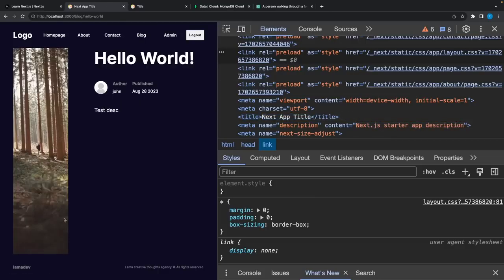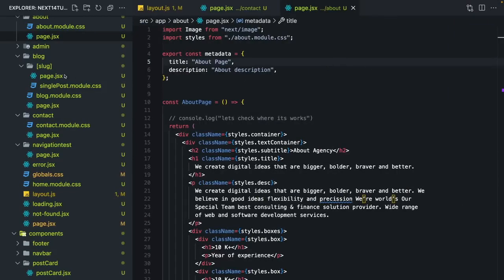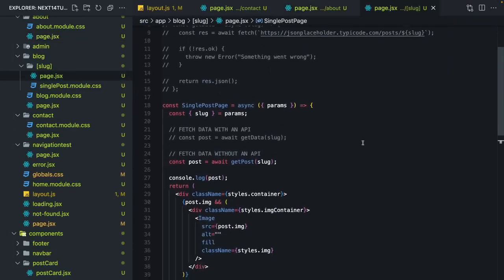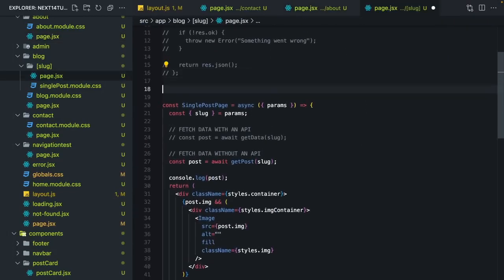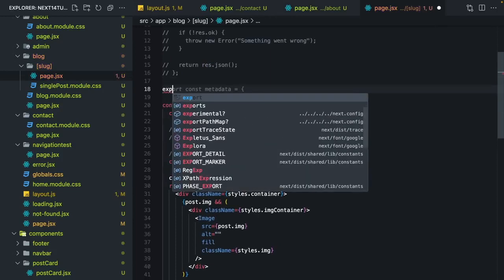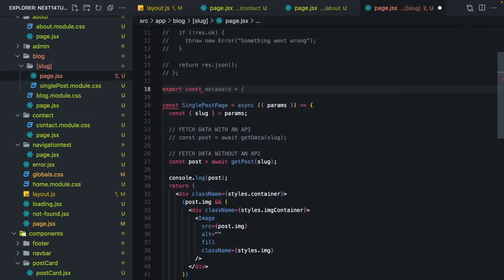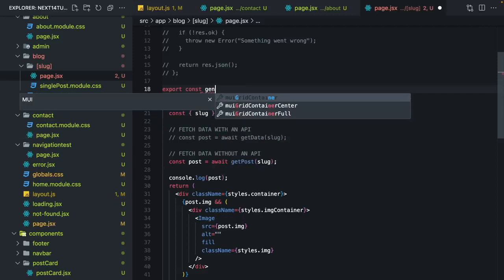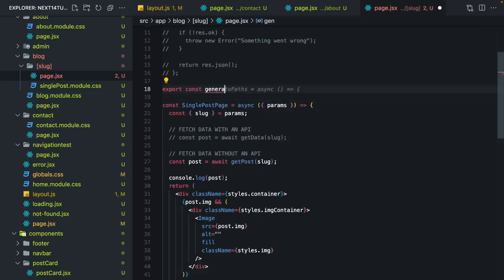Let's open up our single post, and I want to add this title to metadata and this description. So let's open up the single page. I'm going to come here and say export const. I can't use metadata because I have to fetch this post first and get the title and description. So I'm going to use generateMetadata.